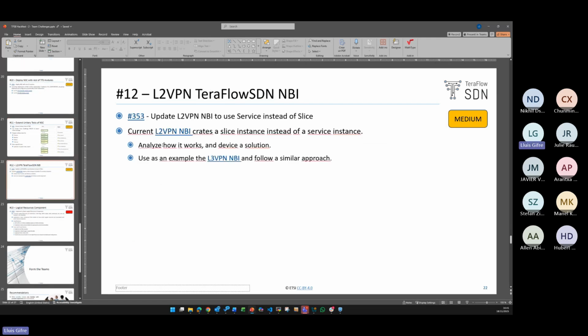The other one is on fixing the layer 2 VPN NBI, because right now this layer 2 VPN creates slices, but what we need it to create is services.